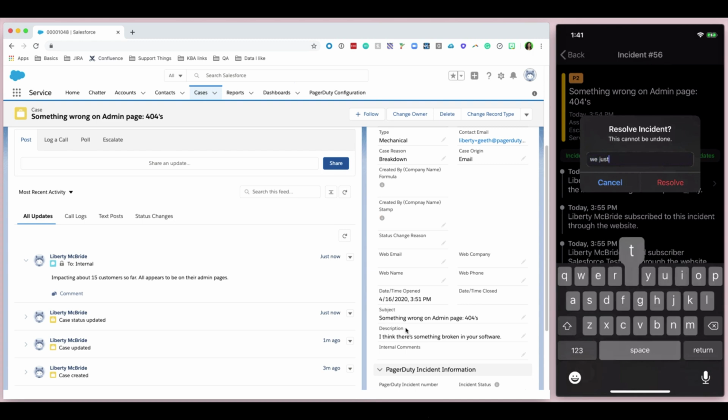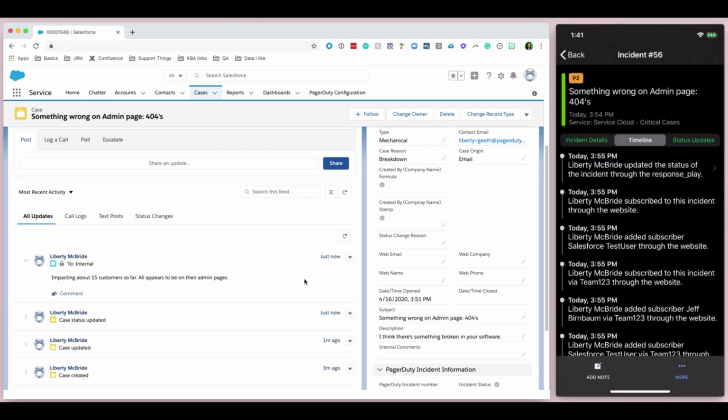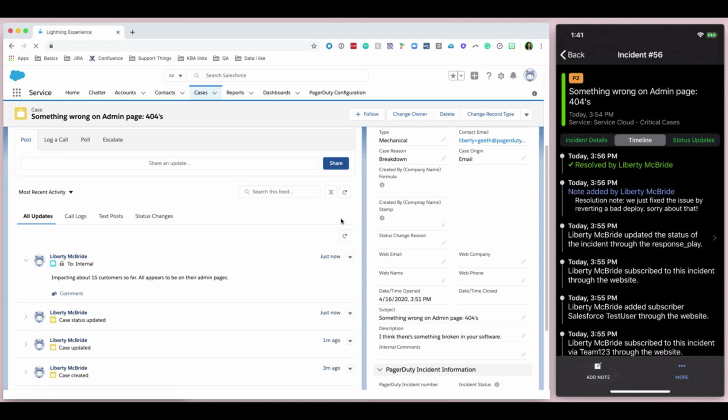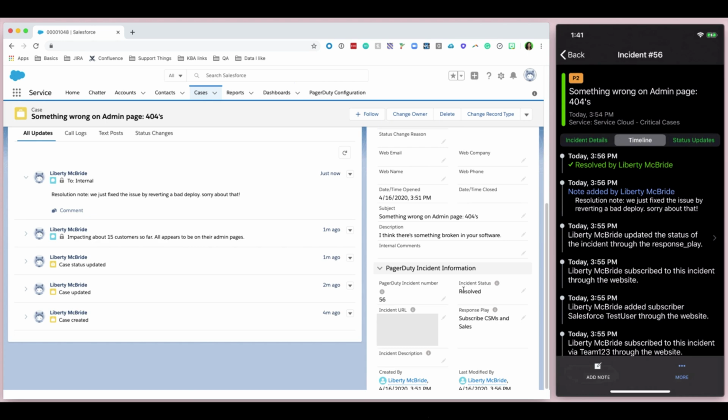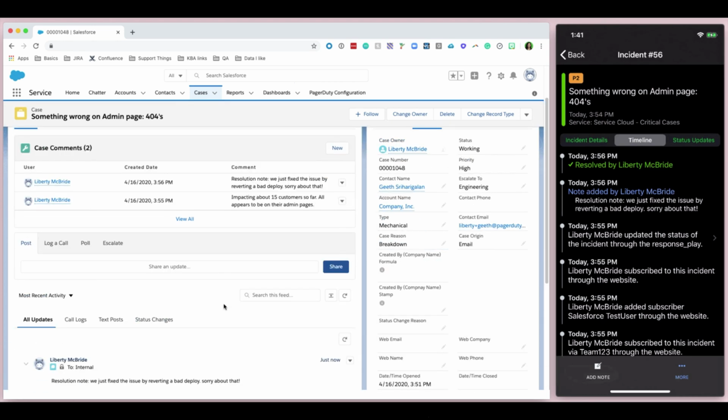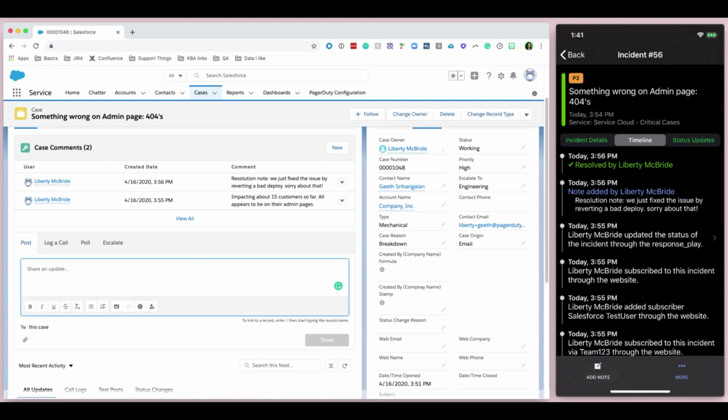Okay, engineering appears to have fixed the issue already, so they resolve the incident, and they leave a note about the resolution, apologizing, you know, it was just a bad deploy. Things happen. When I take a look at my case again, I can see that the incident was resolved. And it's now time to post an update to my customer. I got back to them quickly with a solution, and so I know that they will be delighted with the quick turnaround.